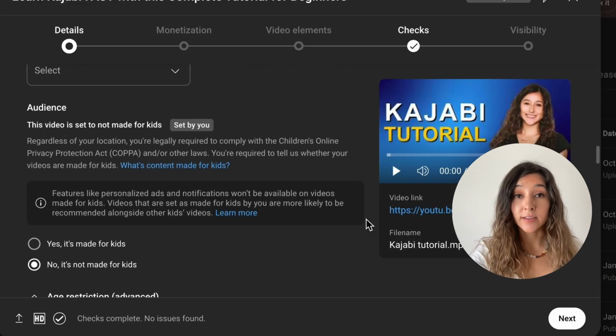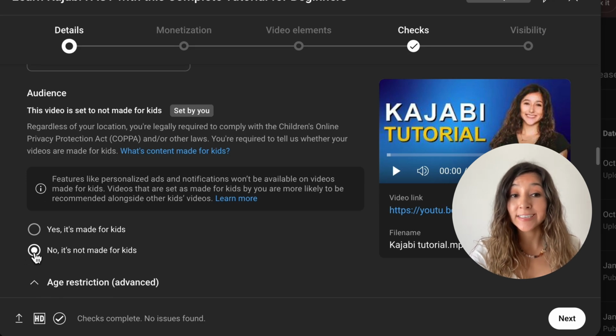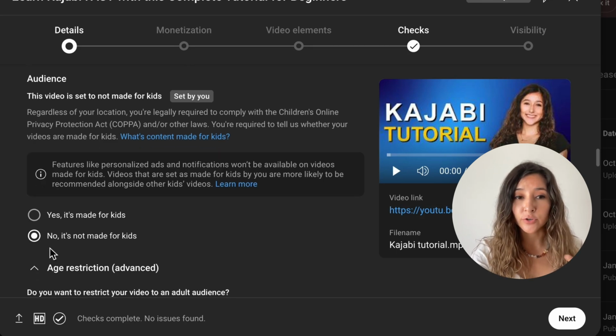From there, you want to select your audience. So unless you are making content specifically for children, you want to select no, it is not made for kids. Only select yes if your content is only for kids and not adults. So these are videos like if you're singing children's songs or reading children's books. Otherwise, select no, even if your content could be appropriate for children.